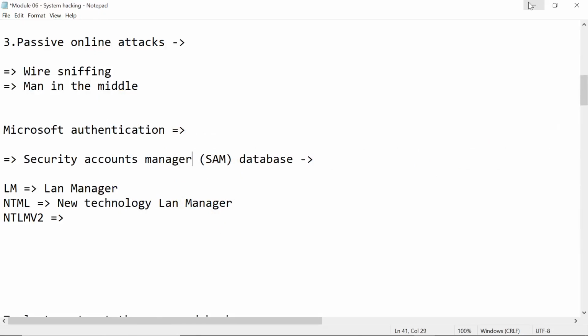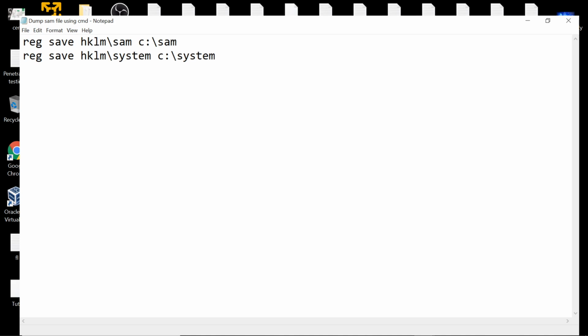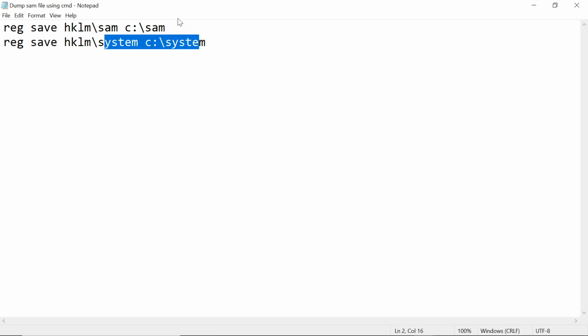This is the command which we are going to use. So this will be the SAM database. We are extracting the SAM and then we are extracting the system key. Without this, this is nothing, and without this, this is nothing. So we need both of them. We need both the files.